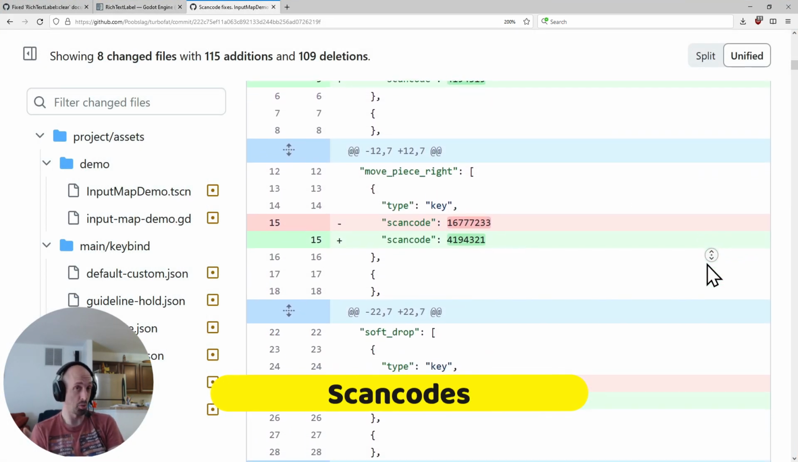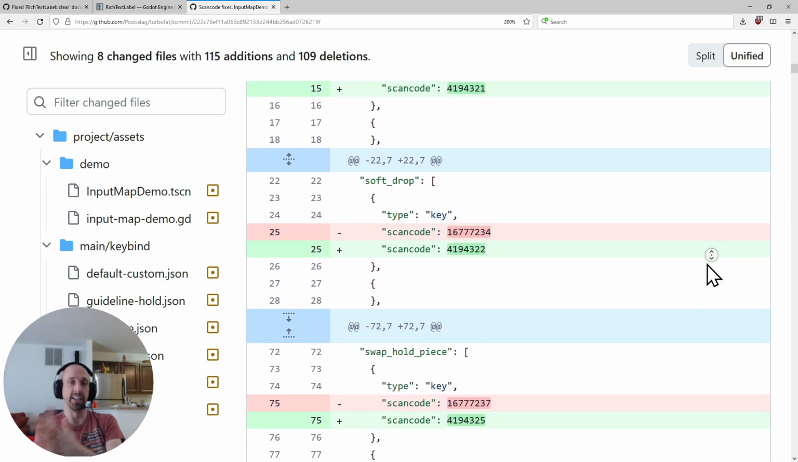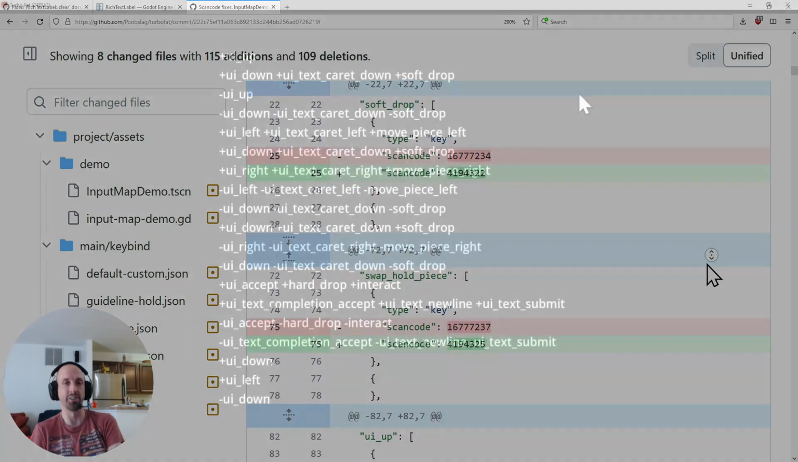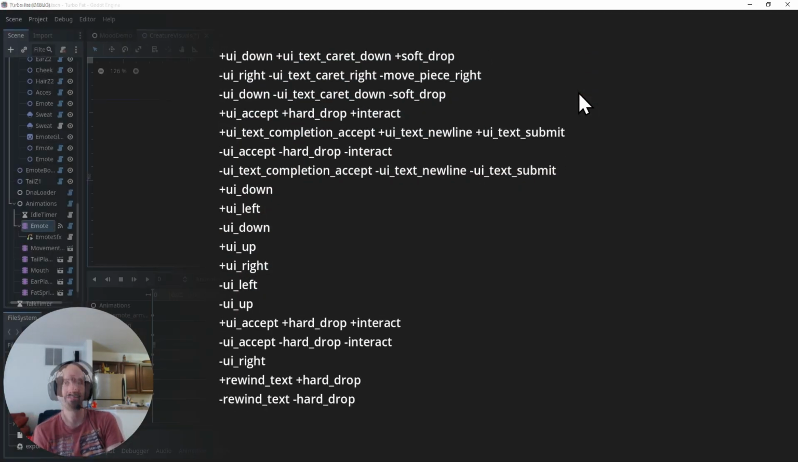So none of the game's controls are working, and it turns out this is because all of Godot's scan codes changed between Godot 3 and Godot 4, so I had to go around and fix all those values. I also created a little demo to help me track down some bugs related to this.